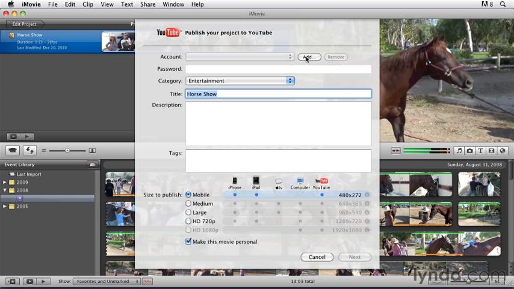You'll need to add your real username and your password. Then you have familiar choices like the category, the title, description, and tags that are used for searching. Next, you can customize the size. I would probably choose the HD size, which is the largest one allowed here based on the size of the video. You have a choice to make the movie private or to make it open to the public. You see that the default here is to make it personal, and that's actually the opposite as you would find on the interface. I'm going to cancel out of this to show you one other method.